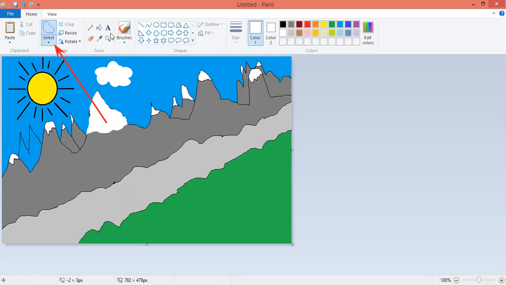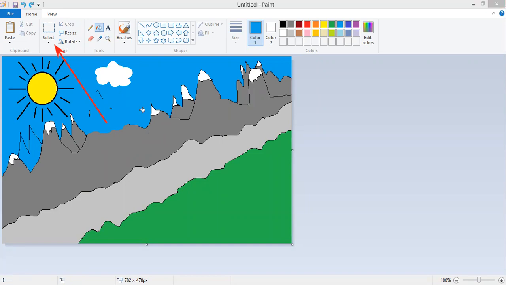For example, we can again put the color there, the sky color, and the mountain is gone. From that place, the mountain is gone. See, there is no mountain. Why? Because we cut it. See it again. So, where is the mountain?